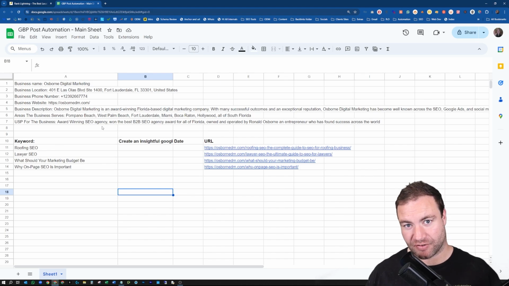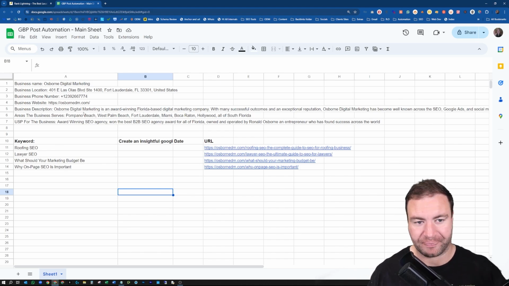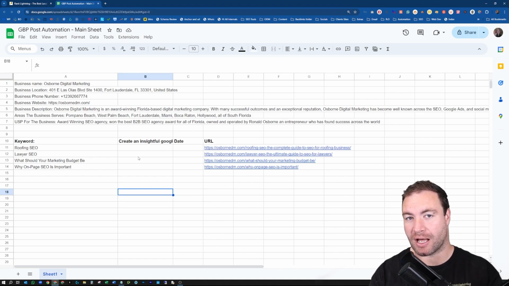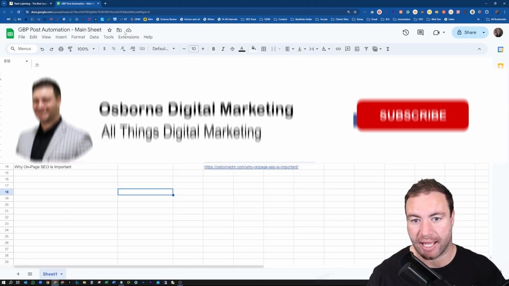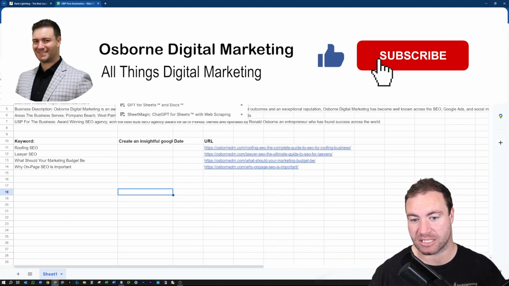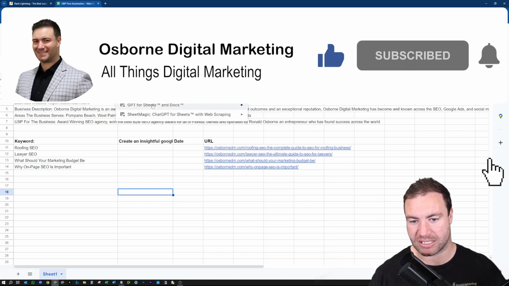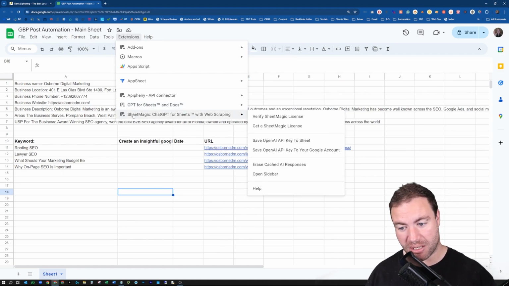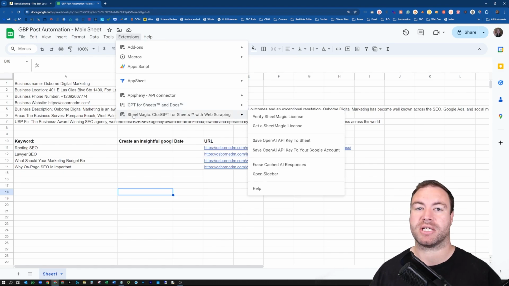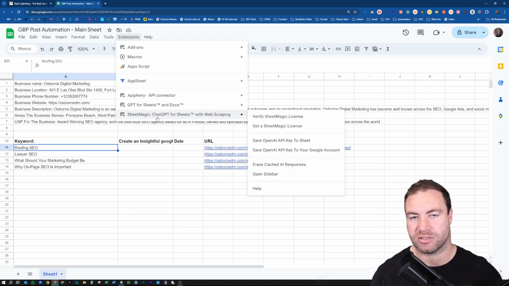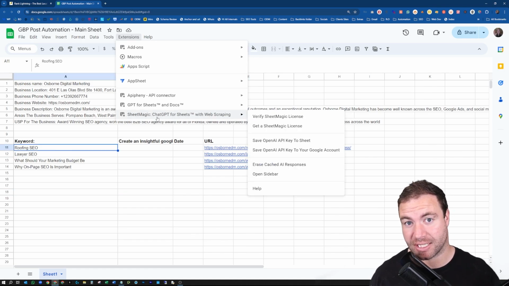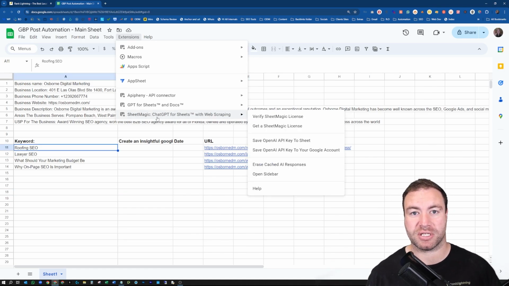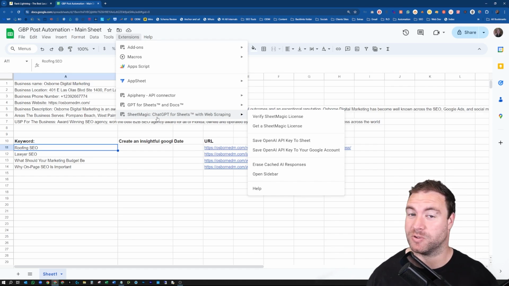So first things first, what on earth have I got here? Now you're going to notice that this is an automation spreadsheet. So there's a couple of things that you will need. The biggest thing for me is extensions. You're going to notice that there's a few extensions here on my G Sheets. You'll see that there's a GPT for Sheets, and a thing called Sheet Magic. Sheet Magic is the one I'm using today. It's the one I've been using for quite a few months now, and I absolutely love it.